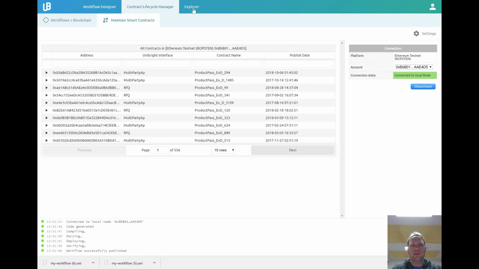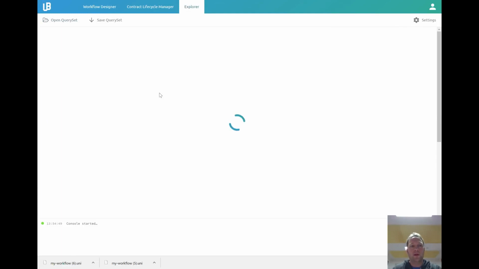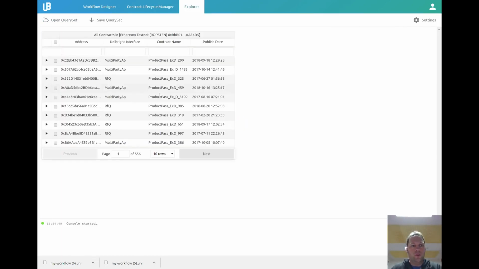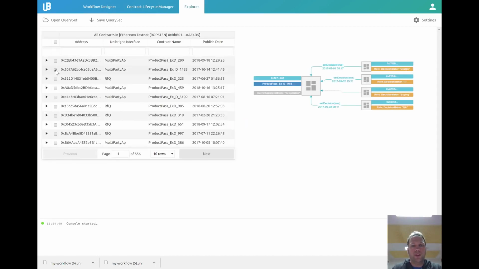And the final part is the Explorer. You can open an existing query set that was created before. And basically what it's doing here, it's also holding the connection to the local node and then showing you some smart contracts. Basically this query only shows all smart contracts that we published. And if you select one, you get a graphical representation of the smart contract, the current state, and also the transactions that were made. For example, this one is a multi-party approval smart contract, so it holds the current state of an approval process. And here we have the different transactions that were made to this smart contract.